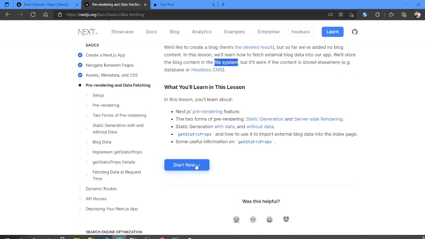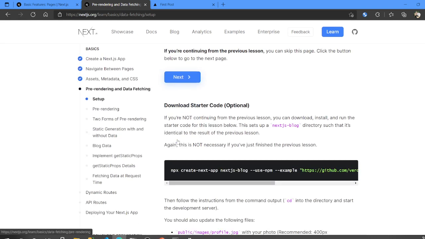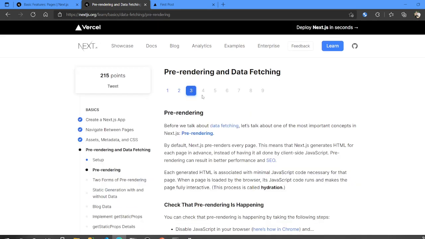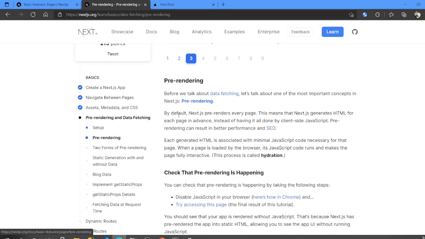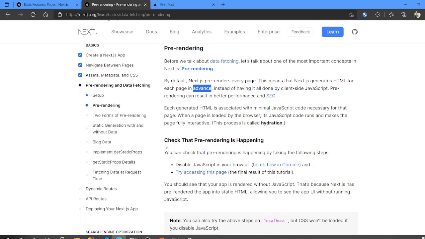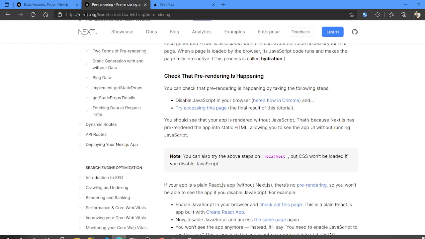Okay, so we're gonna do pre-rendering, so we're gonna start now. And next, pre-rendering. Every page is pre-rendered. The HTML is generated in advance. You can check that pre-render is happening by taking the following steps. Disable JavaScript in your browser and try accessing this page.